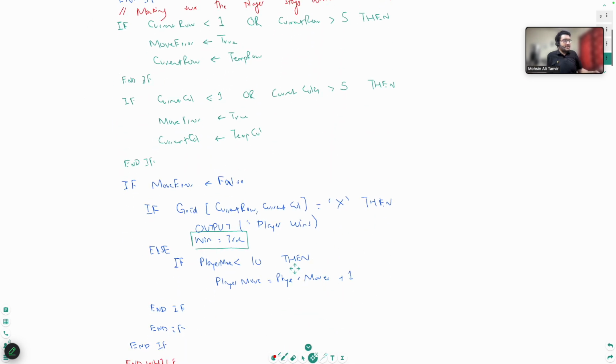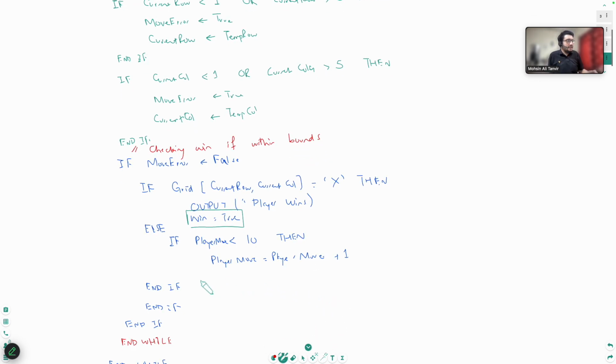And then lastly, we're going to say checking if within bounds. And of course, over here, what we're doing, we're incrementing moves. So what we're doing, we're incrementing moves.